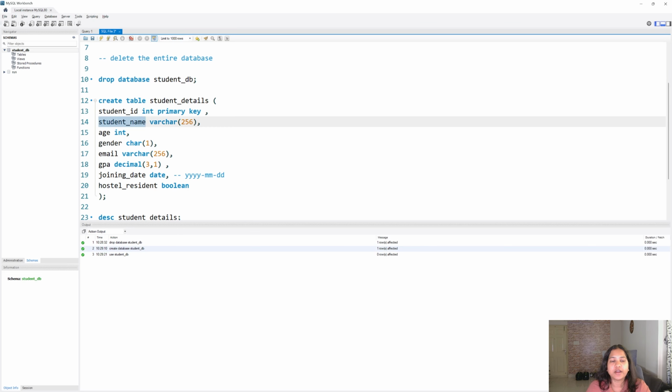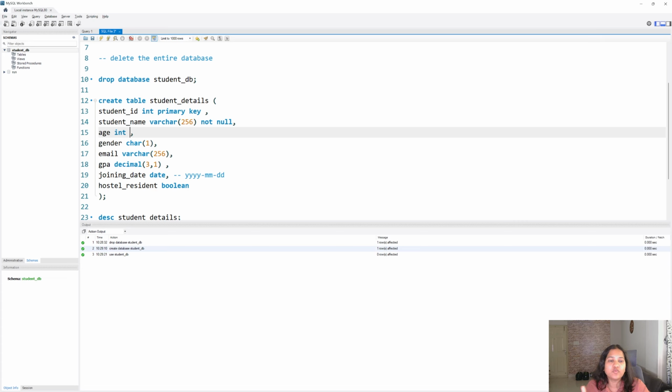Then comes the student_name. Okay, so for student_name, we will use something called not null. It means it should not be a null value. Null, not space null. This will ensure that when you're inserting a record, you are not giving any null values. Okay, that is one thing. And then age integer. After this, we will use one more constraint called check. Okay, so what does check do? It will check if that particular person's age is more or not.